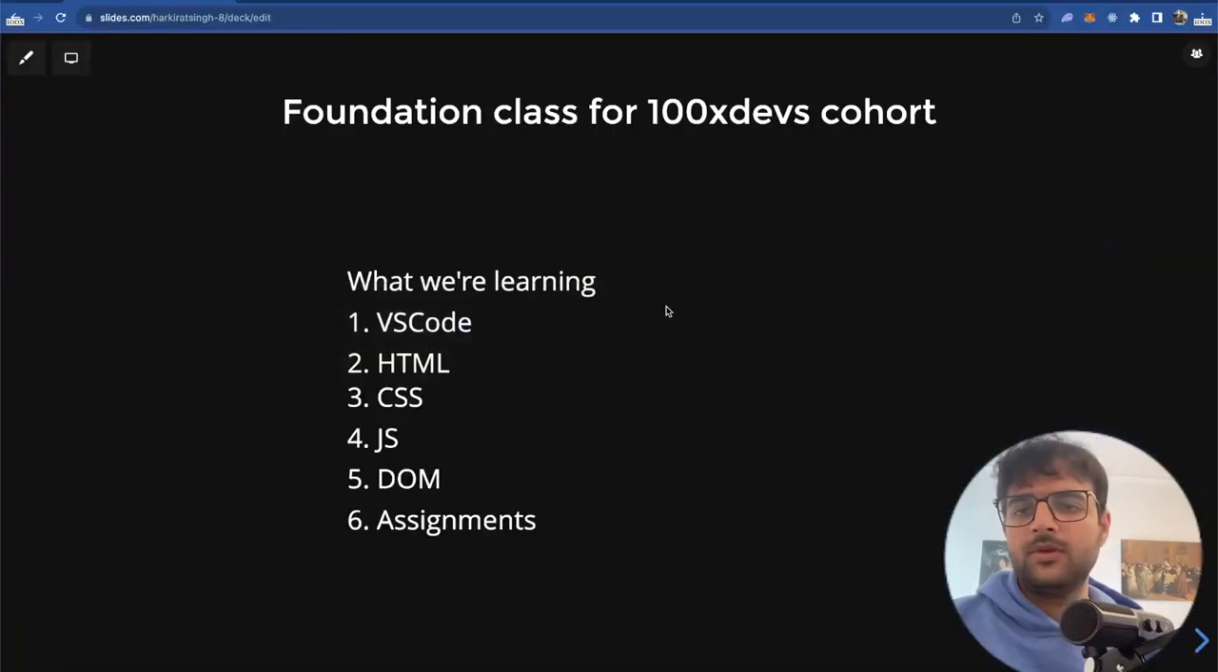Right. Foundation class for the 100x devs cohort. Going to keep it very simple. Going to keep it very 0 to 1. The goal is to understand what is an IDE, how do you install one on your machine, very basic things you need to do before you've ever started to code.